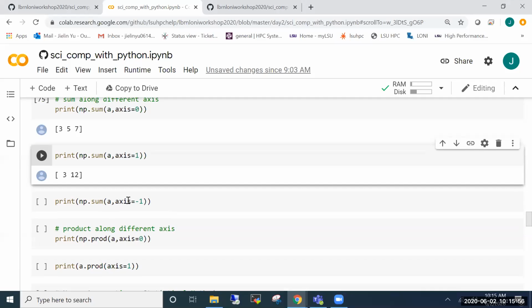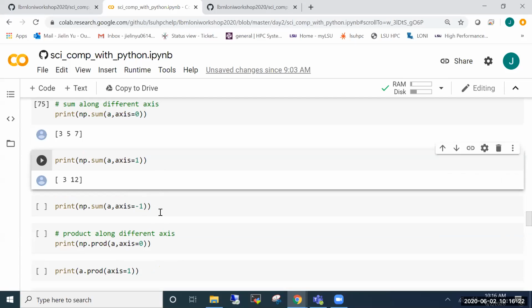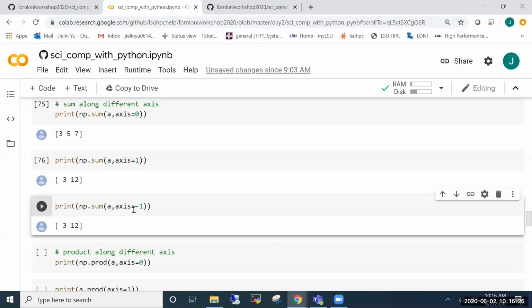So here, axis -1. Just like the indexing, I'm not sure if we talked about it yesterday. For index, -1 is the index of the last element, right? And for axis it is the same, which means it's the last axis. But how many axes does A have? It has 2 axes, 0 and 1. So the last axis is 1, so you will return the same result as axis 1.